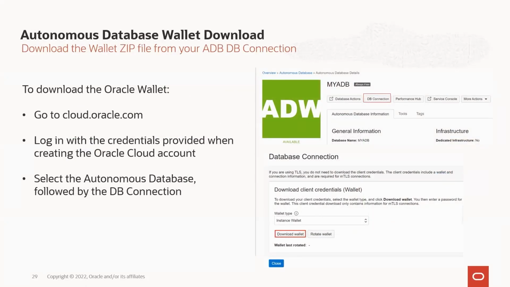So for Autonomous Database, to download the wallet, you do need to be an administrator. If you are an administrator, you can download that on your own, or you may need to ask your administrator to do it. You log into your cloud account, cloud.oracle.com, with the credentials that you provided when you created the account, and then select the Autonomous Database, followed by this database connection here. Then you can download the client wallet, and you will be prompted for a password for the wallet.